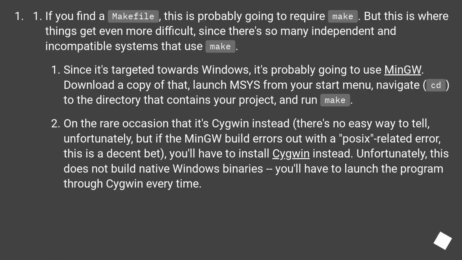If you find a makefile, this is probably going to require make. But this is where things get even more difficult, since there are so many independent and incompatible systems that use make. Since it's targeted towards Windows, it's probably going to use MinGW. Download a copy of that, launch MSYS from your Start menu, navigate, cd, to the directory that contains your project, and run make.